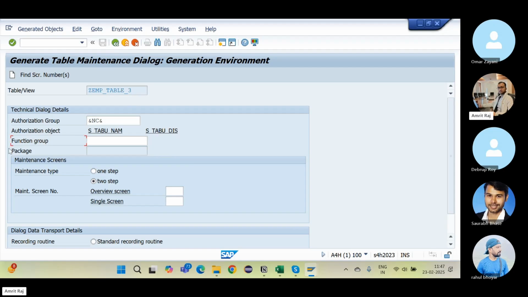Then this is a function group. Function group is something we will discuss in function modules, but for now, whenever you create the table, just copy and paste your table name in the function group. Function group is also like a container, but there only we will be able to understand that. So for now, just pass the table name.